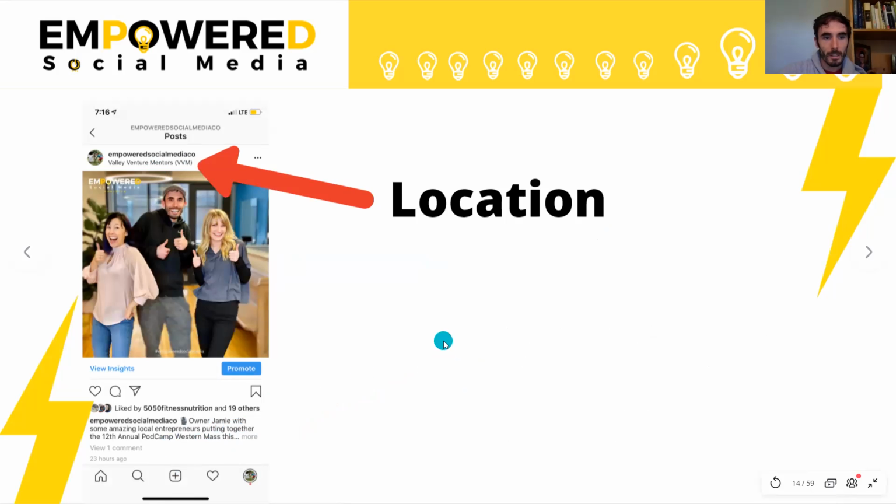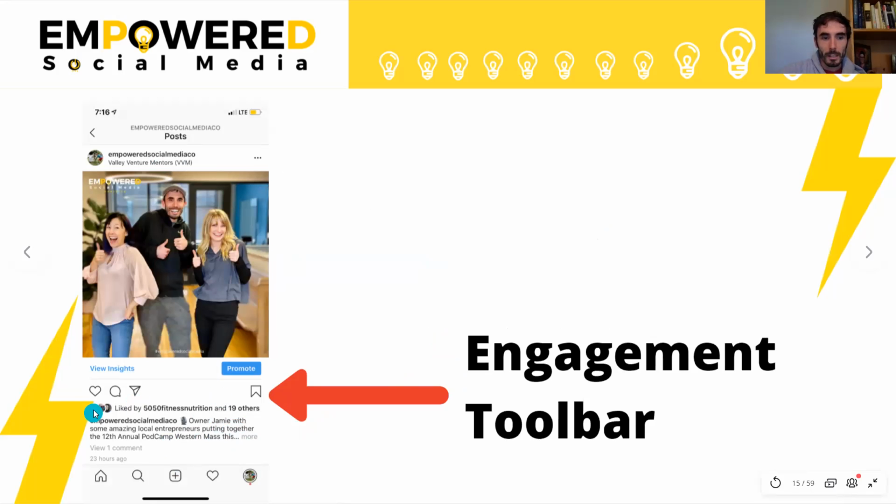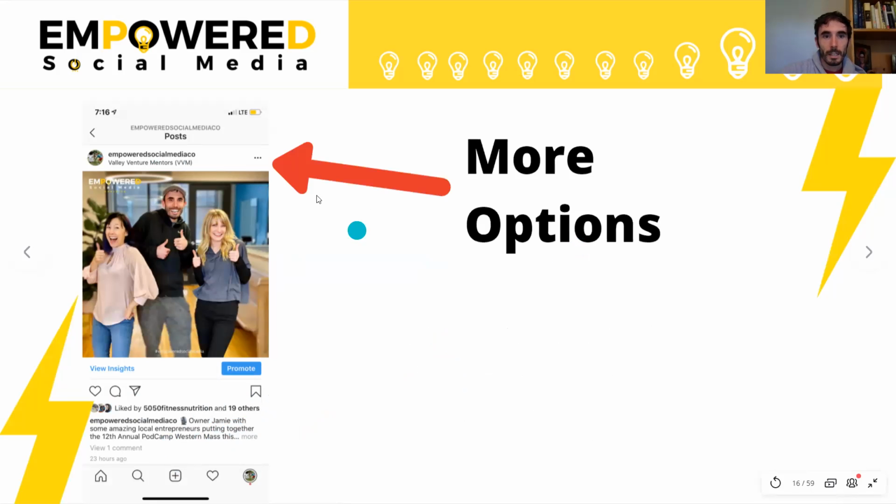Location is important. The engagement toolbar is where someone could love it, they could comment on it, they could share it, or they could save it for later. And you have the more options.